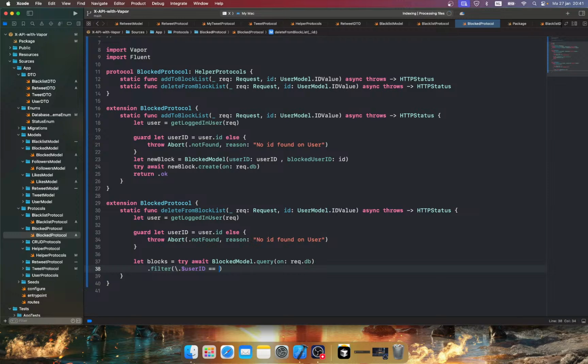Okay, so this starts to look like something, right? This is actually really beautiful. So we have followers finished. We also have blocked finished, blacklist finished. Let's also finish the likes system. So we're going to say new folder, LikesProtocol. Perfect. So for the likes protocol, we're going to need two protocols. So we're going to say LikesProtocol, import Vapor, import Fluent.